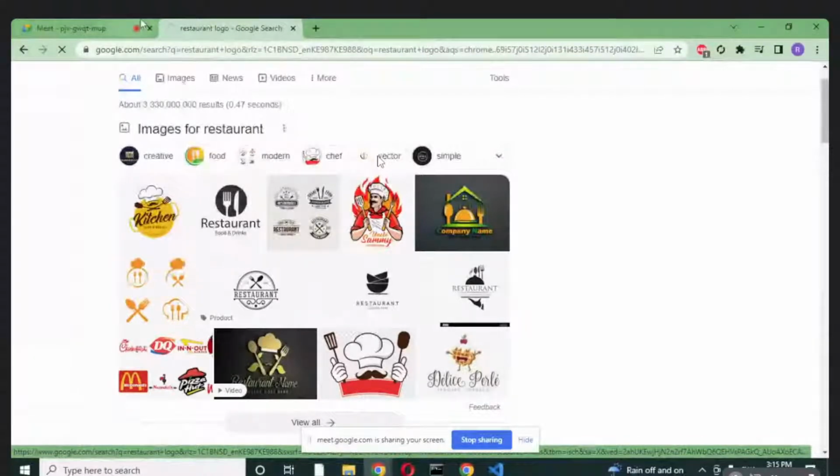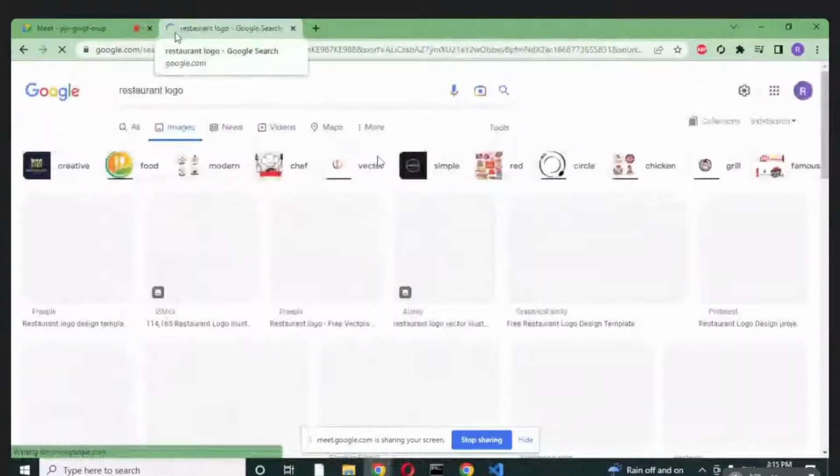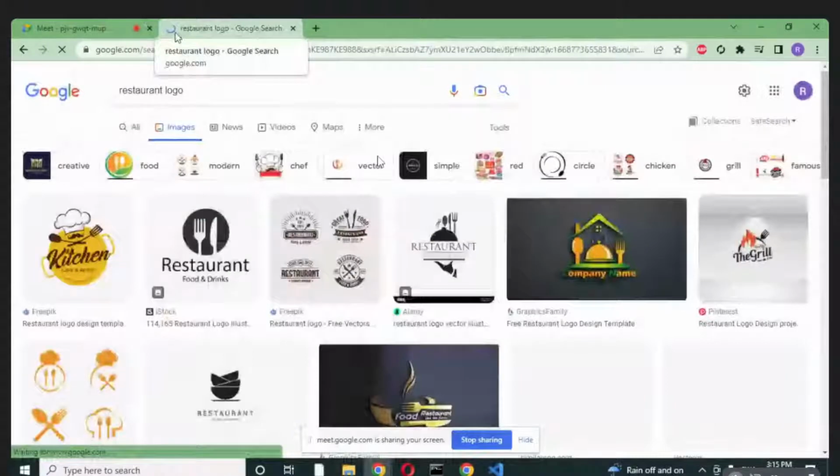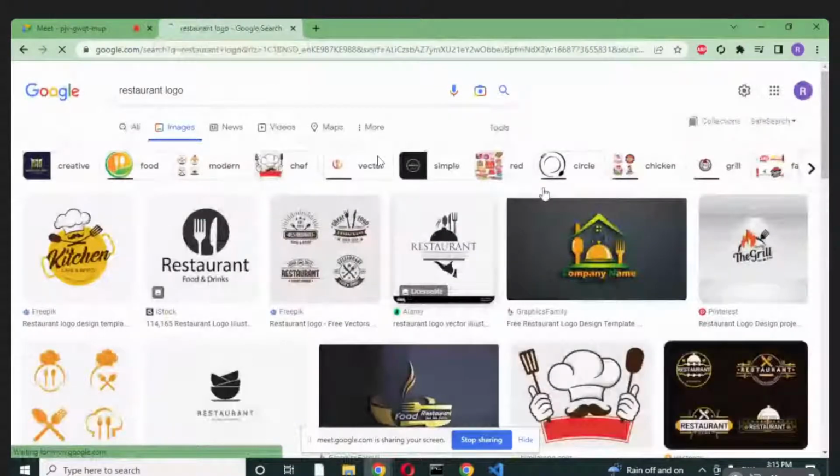We are still giving it time. It's loading some images for me, so you can see the images that it has given me. The images are here.